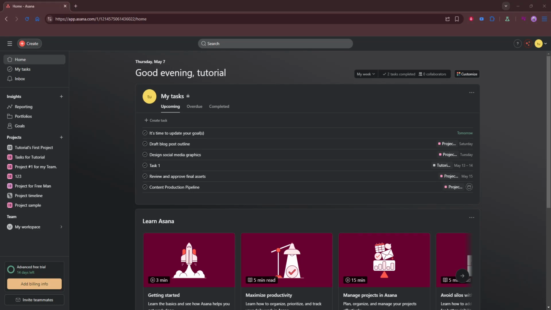In today's video, I'm going to teach you how to set up and use board view in Asana. First, open Asana and head to your workspace. If you're part of multiple workspaces or organizations, make sure you're in the one where this project belongs. Think of your workspace as the home base where all your projects, tasks, and teammates live.